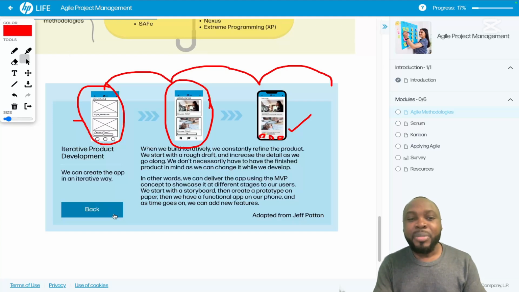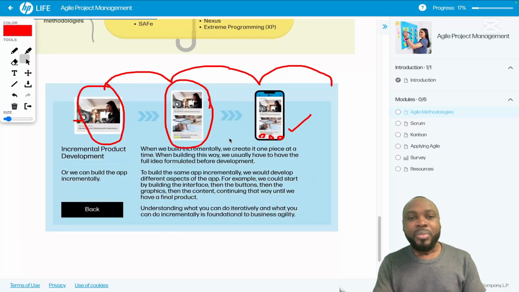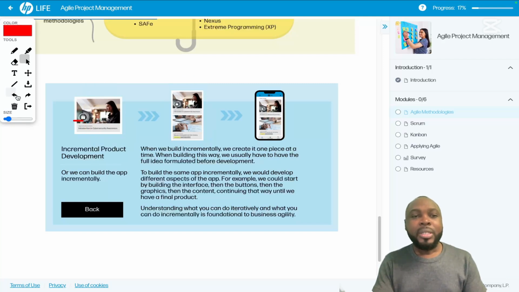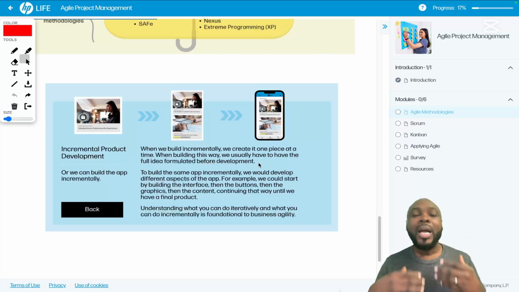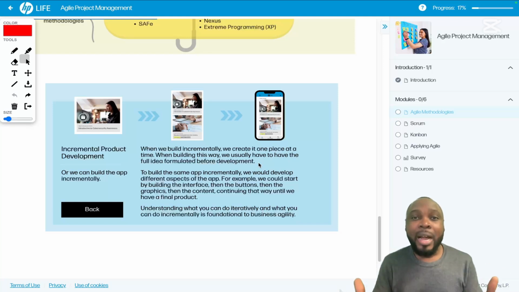Let's look at the incremental way. So in the incremental, as you can see, when we build incrementally, we create it one piece at a time. When building this way, we usually have to have the full idea formulated before development. So we want to build an app, but instead of just having a skeleton of what we want to build, we already have the idea of the learning app we want to build.